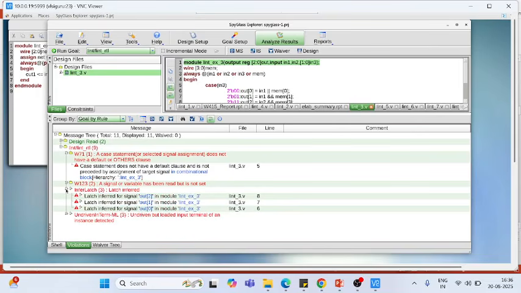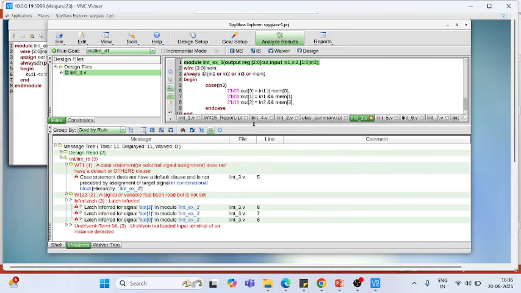Then we have latch inferred for out. For example, if you take the case of 2'b00, only out 0 has been assigned. What is the status of out 1 or out 2 if the in3 is 00? That is not assigned. Therefore, it is incomplete. The out is not handled completely in every case. That is why the latch has been inferred in this case.